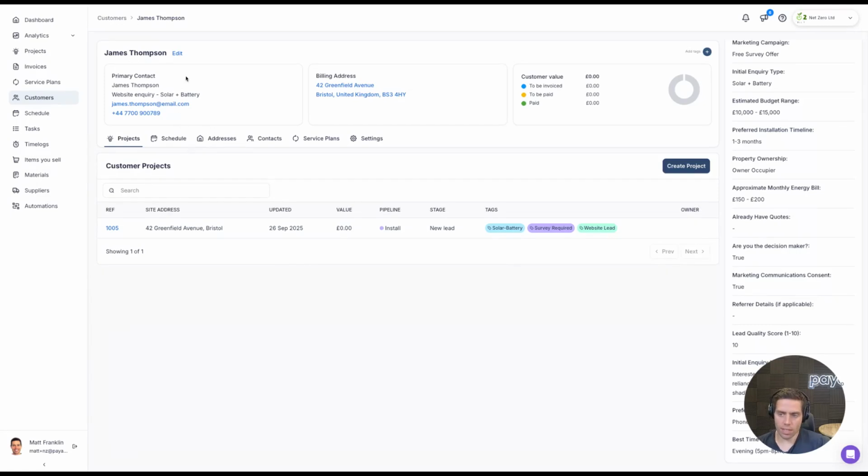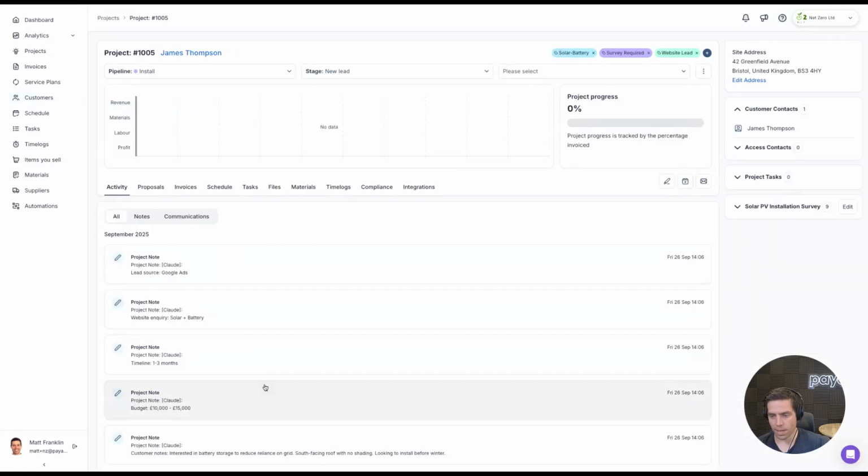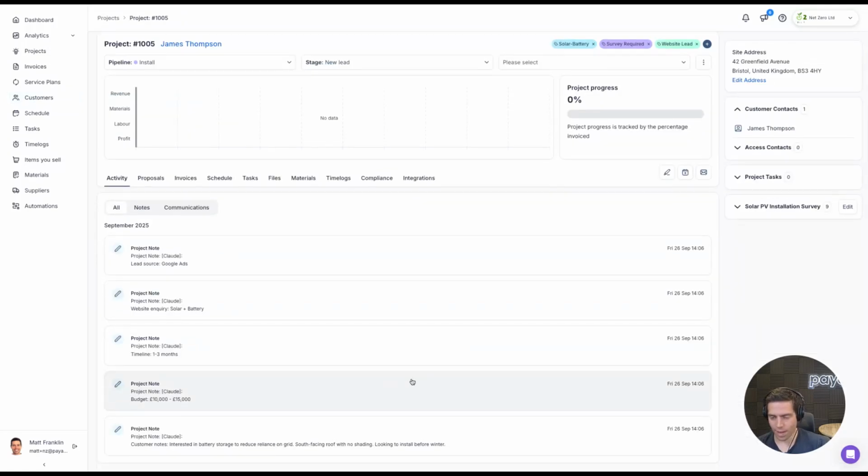So within Payaca, I'm on the customer page here. On the customer, I can go see the schedule addresses, contacts, and then the projects. You might have multiple projects over time. This one is a solar battery lead that's come in. My AI solution here has added a bunch of notes. So this is Claude that's added notes, but that's equivalent to ChatGPT or Google's Gemini, or there are various solutions out there that we can talk about in another video, because that's quite exciting in itself, if you're a little bit geeky like me.